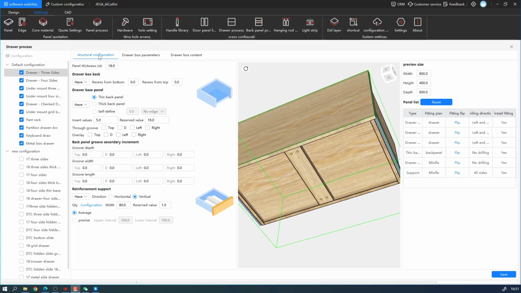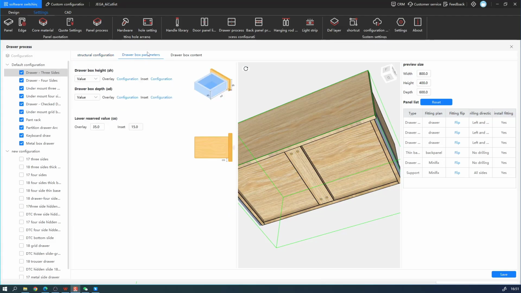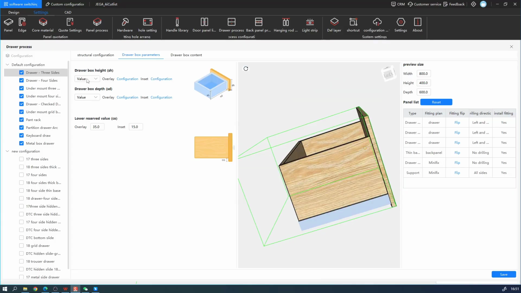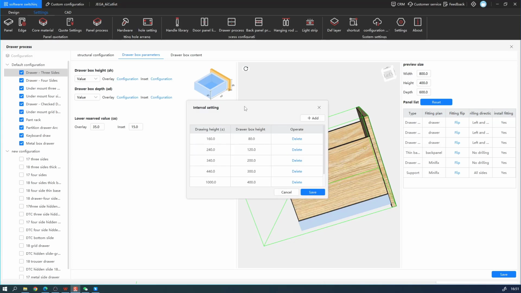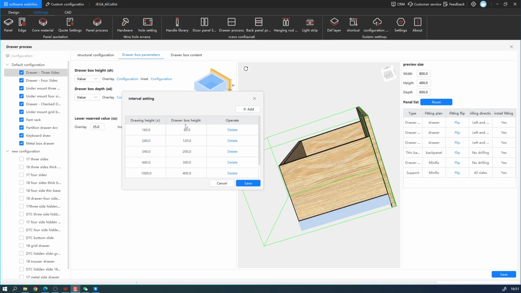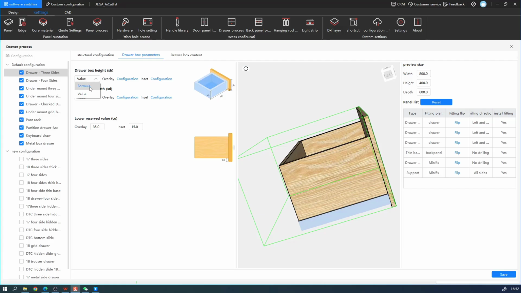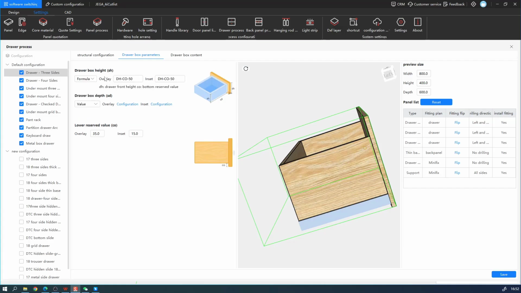The first will be the structural configuration. The second one is the drawer box parameter. Here you can set the drawer box height. And the first is set based on the value. You can see when it is overlay type drawer, you can come here to configure it. Then here to add the different drawer height, and we'll have different drawer box height. But if you're using the second one, the formula one, then you can set it precisely, like the overlaid one.